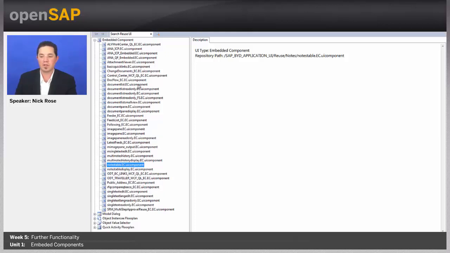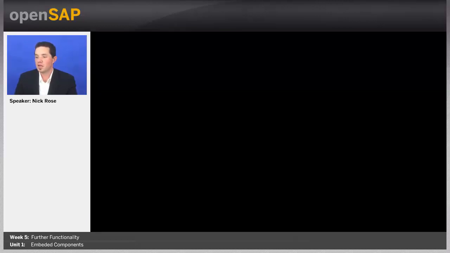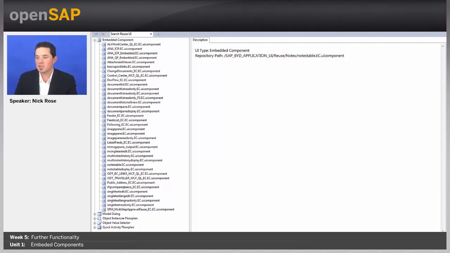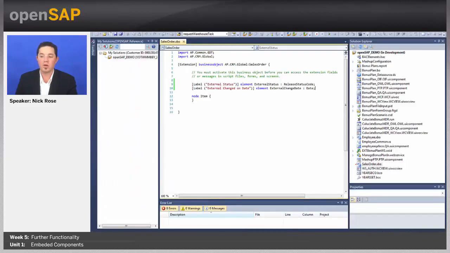So feel free to look through this and try something out, and if you need to use something, it's available there. And as I said, you'll see in the Extensibility Explorer how you can add this in either to a standard screen, or if it's in your own screen, you can just place it in, and then you just have to take care of the data binding.